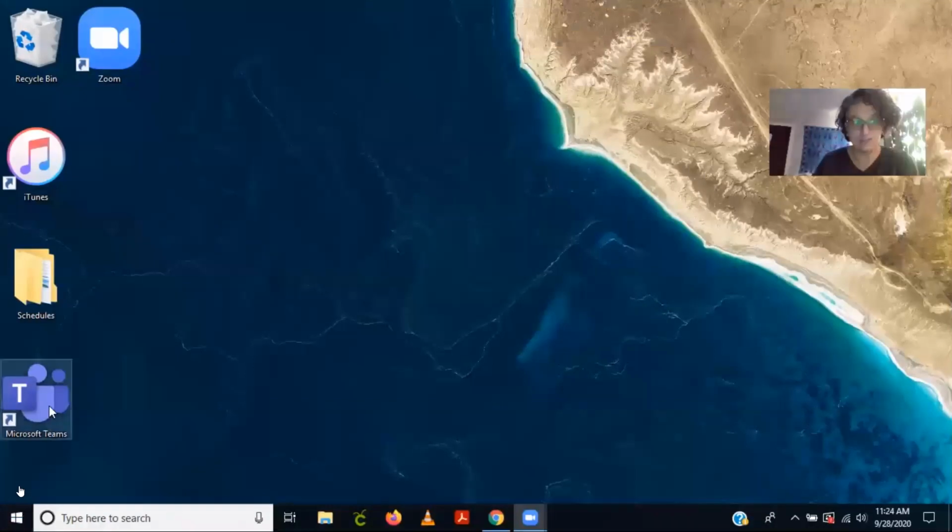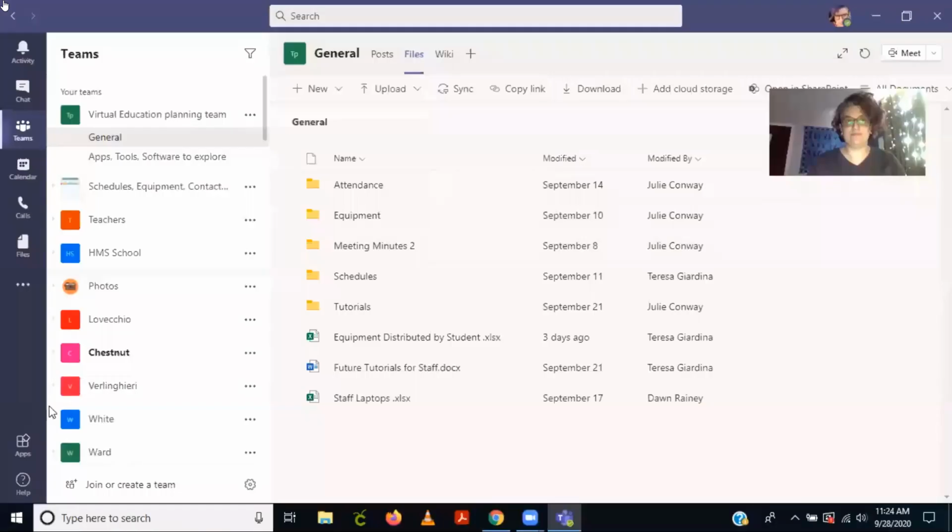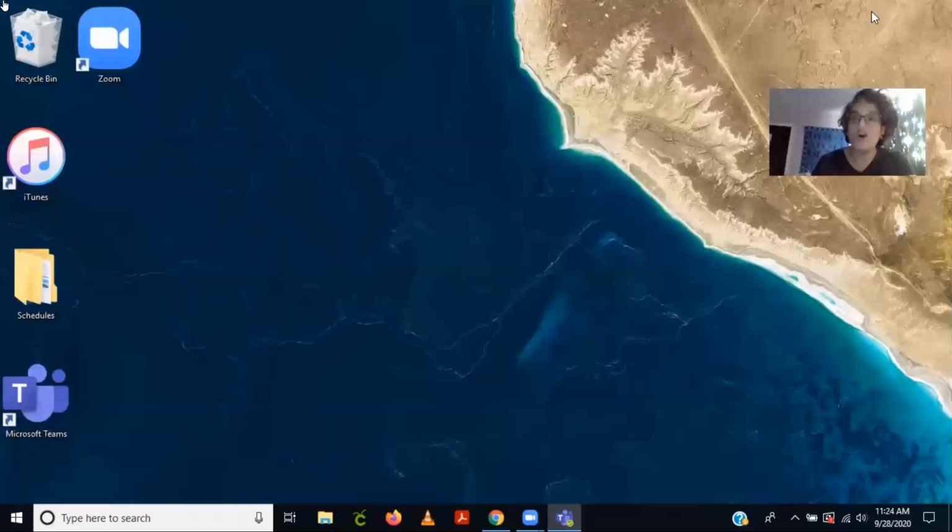All right, so I have the Teams shortcut on my desktop, so I can just click it here, and it will take me directly to the Teams interface. Boom, here's Teams. Now, maybe you don't have that downloaded yet. That's okay. You can also get to it through the web interface.